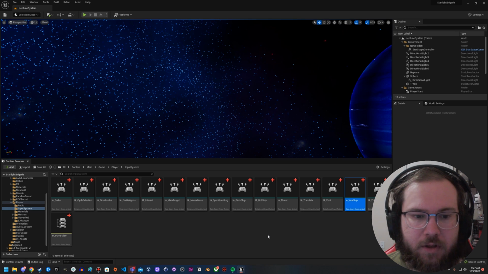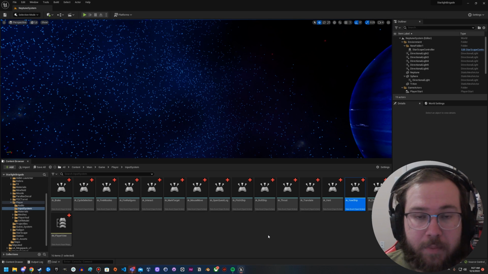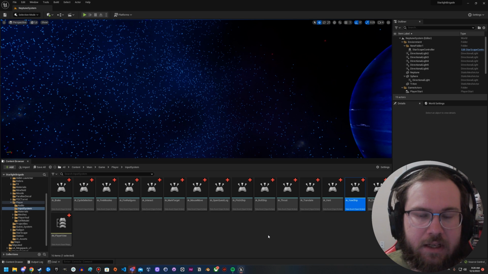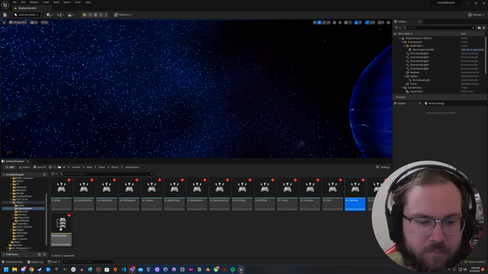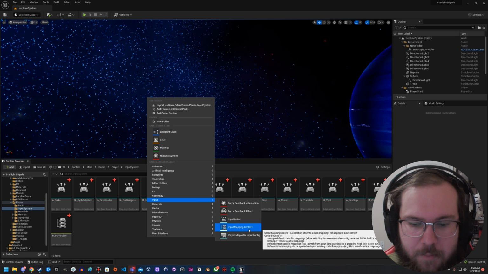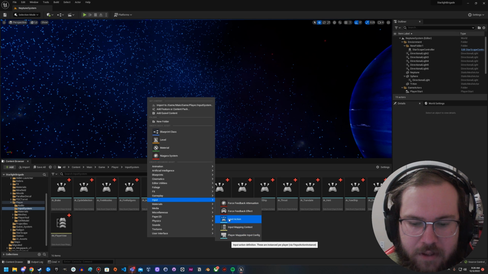Then you could show them, here is the context when you're piloting a ship, here is the context when you're walking on foot. That's really handy, because some players may want to use different controls for different things, depending on what they're doing. So let's go in our context, which both of these can be created just by going down to input, and then you've got your mapping context and then your actual action.